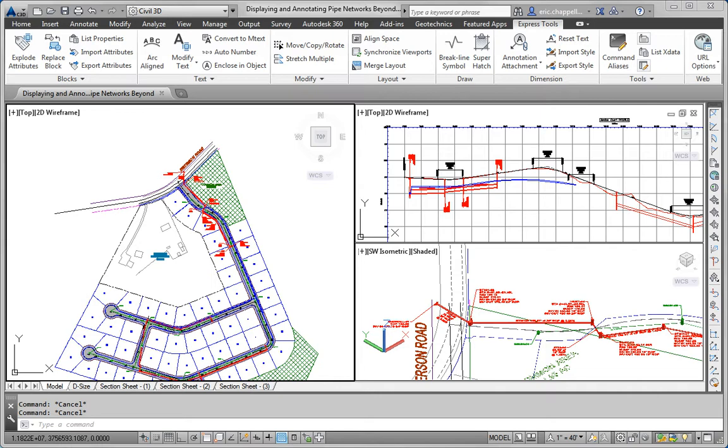In this exercise, we are asked to open the drawing named Displaying and Annotating Pipe Networks Beyond, which I've done. In this drawing, it has stylization, labels, and tables that were created in earlier exercises, and we want to use those same guidelines to stylize and label the remaining pipes and structures that are in the drawing. So some of the pipes and structures have not been stylized and labeled.